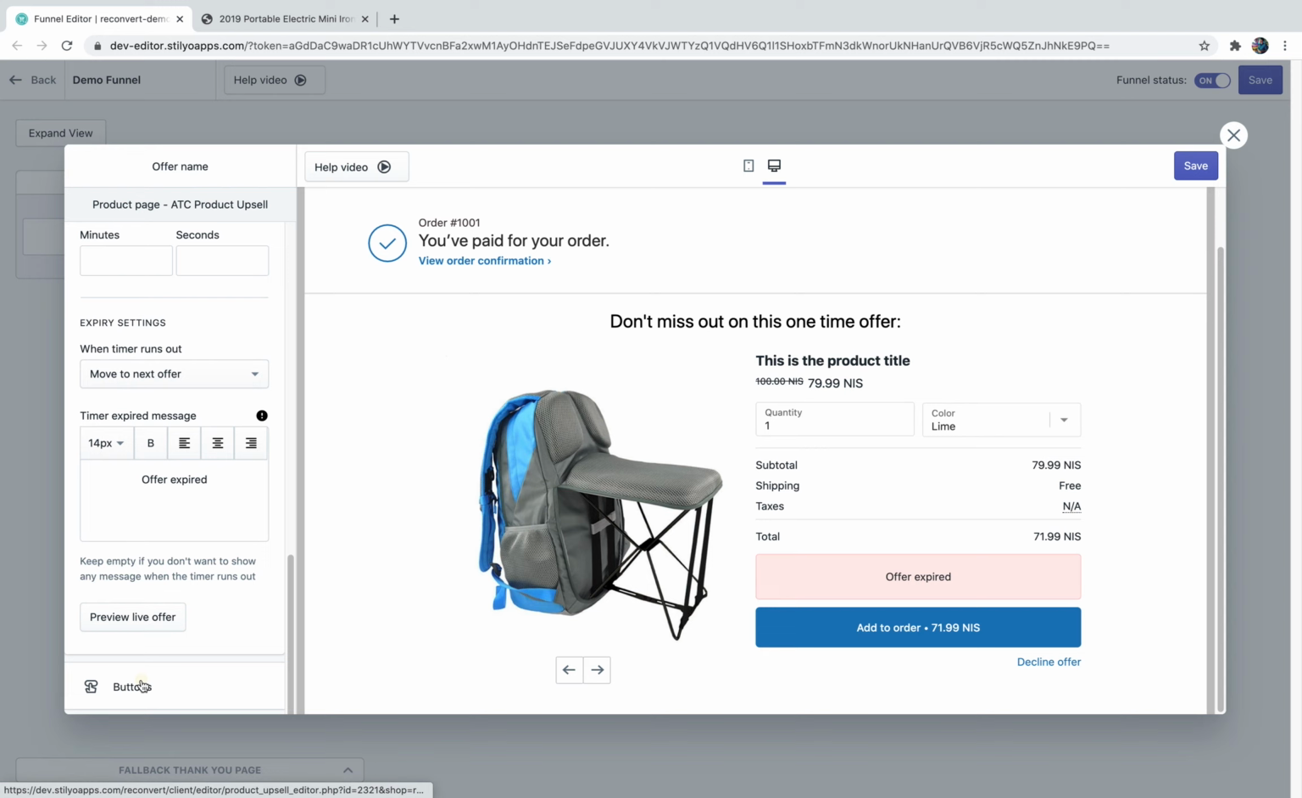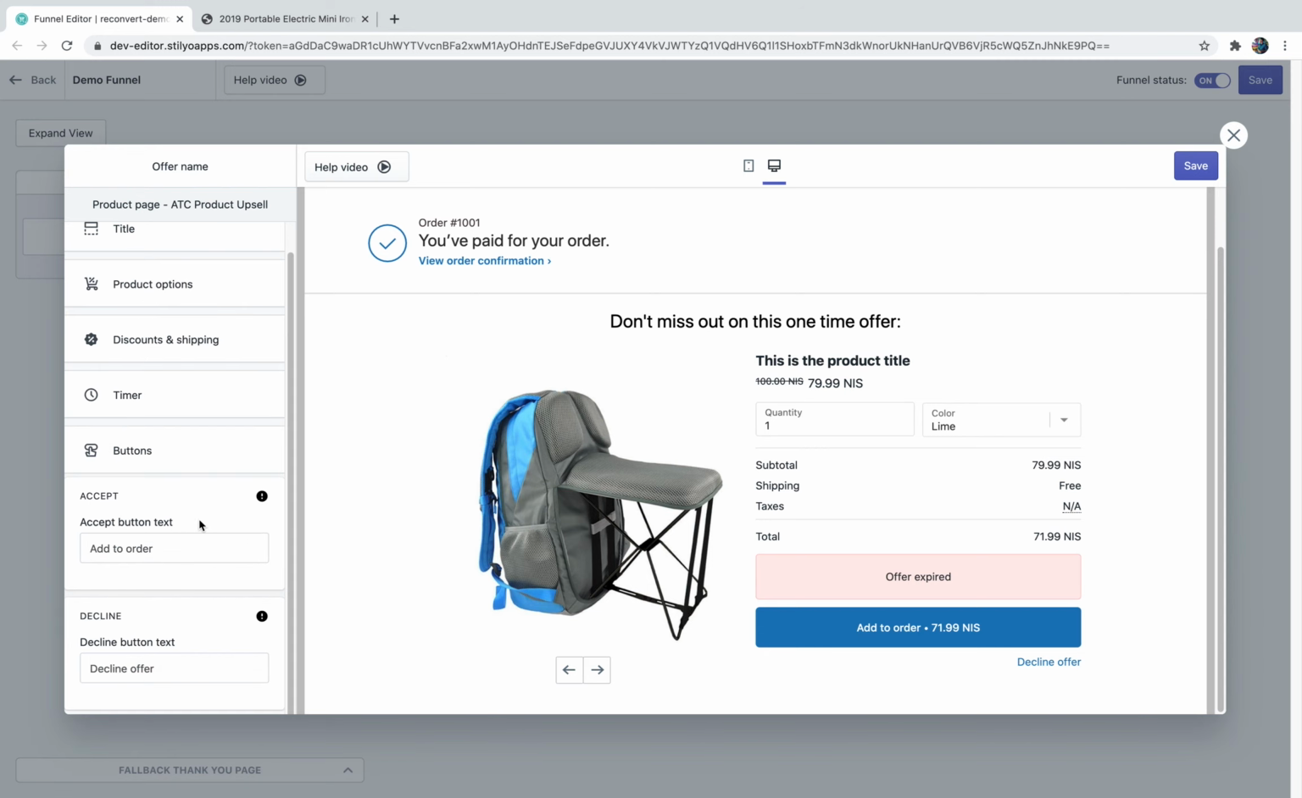And then moving on to the last section, this is buttons. This is where you can control the text of the accept button and the decline button. It's important to mention, again, we cannot control the color of the text or the button. We can just control the content of the text itself. All right, so let's just do "Yes, I want it" or "No thanks." Once you're done, you can just hit save, and this is it. Your offer is pretty much ready.